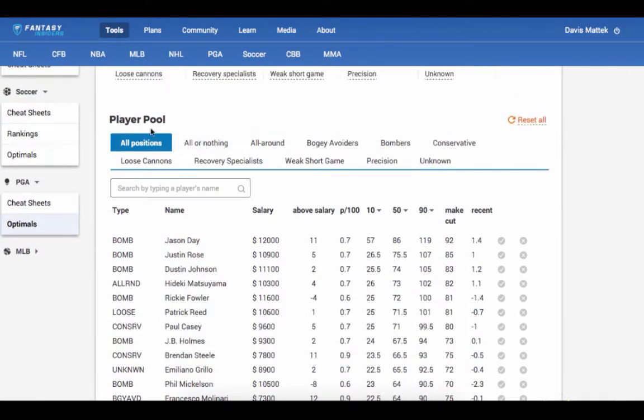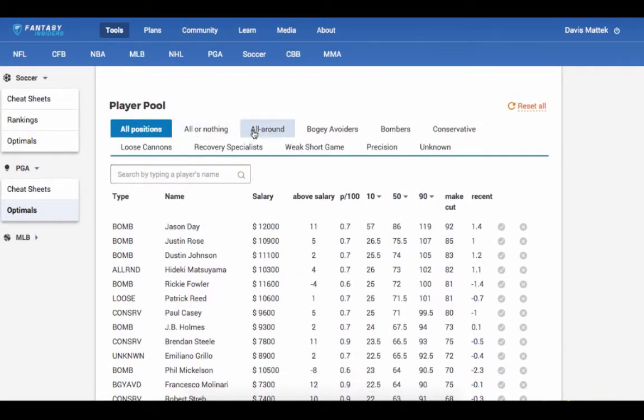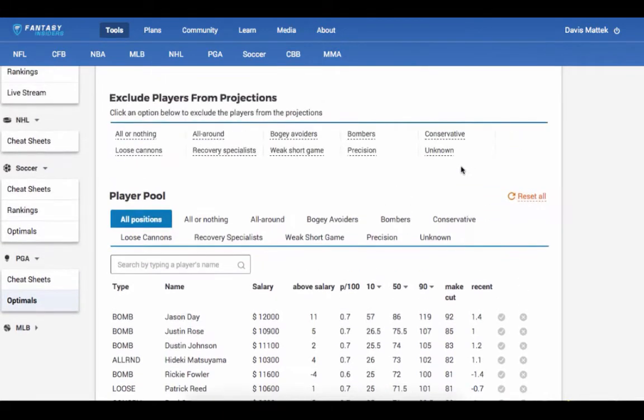And you'll also notice here right above player, right beneath player pool, we have all the different types of golfers, and if you're interested in those types, if you click on the projections screen or the projections page for any week, we have a description of all of those types, but they're basically what they sound like. We have the all or nothing, the all around, bogey avoiders, bombers, conservative, loose cannons, recovery specialists, weak short game, precision, and unknown. And there aren't very many unknown players in the pool. You're basically going to find those are European Tour guys, web.com graduates, and there's just simply not enough data to know the type of golfer they are.